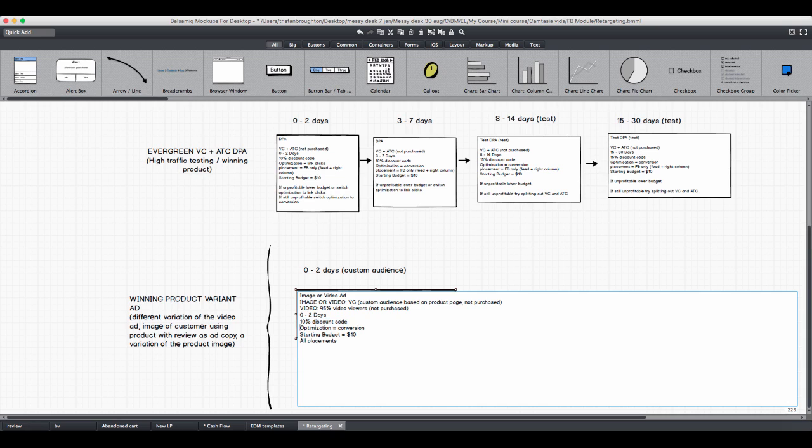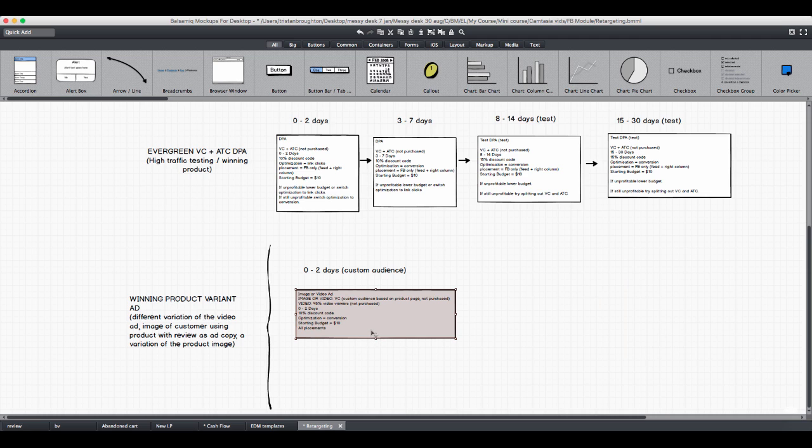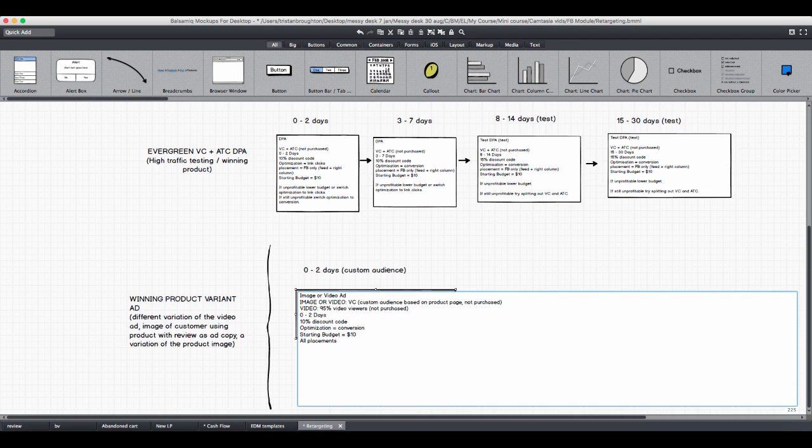The optimization setting is conversions. Starting budget is $10. And what you do here is you put all placements, right? So what you can also do here is you can also break this ad set out into like Facebook and Instagram. But what's happening with Facebook Ads Manager now is that when you select all placements, you can actually upload different ad variations for different placements. So yeah, I'll show you how to do that in a second.